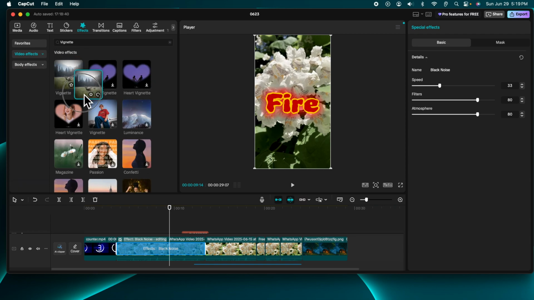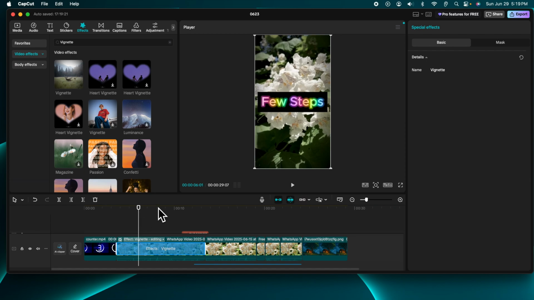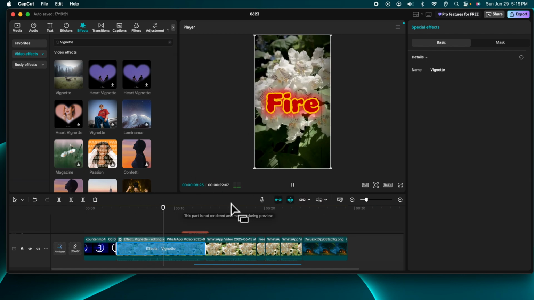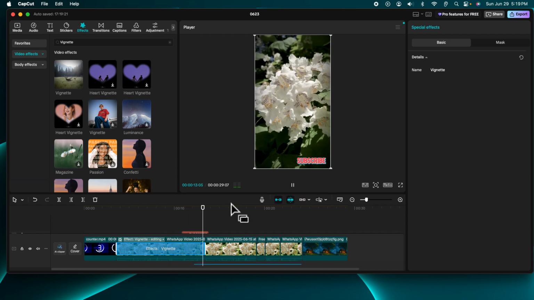So I'm going to click here and drag it on top of the video, and this effect will be added. Now if we start playing, we'll see that the effect has been applied perfectly. And that's it. In this way we can add effects on our video or video clips.